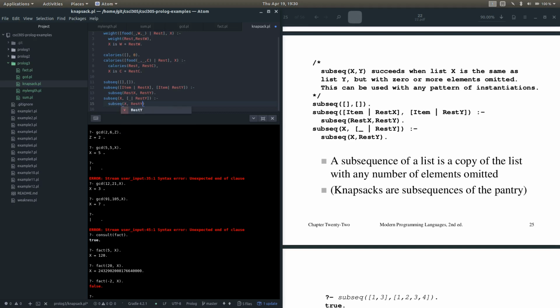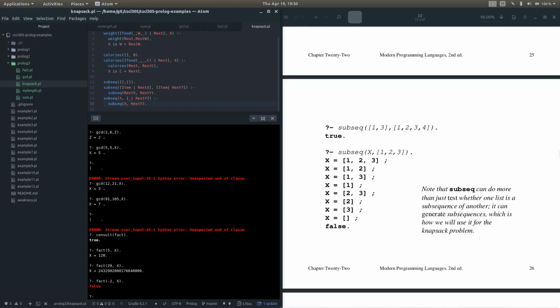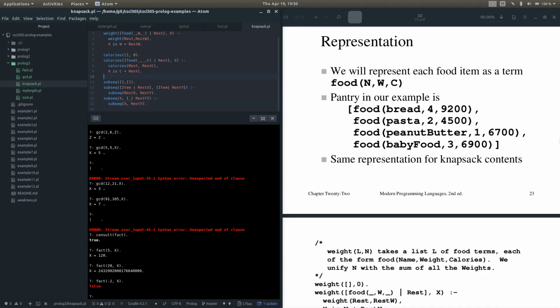Okay, so basically we're saying it succeeds when list X is the same as list Y, but with 0 or more elements omitted. This can be used with any pattern instantiation. All right, good times. So we've gotten this done. Now we can validate this. Let's go ahead and check it, right? I'll put our food items in there. We'll do that really quickly.